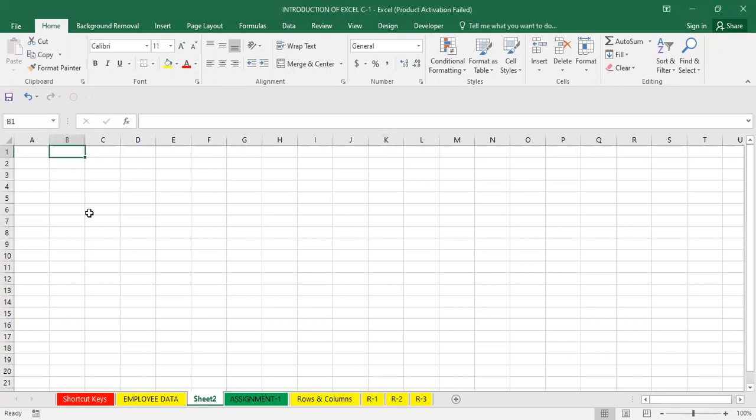Yeah, fine. So first of all, we will start with doing data entries in this table. So just type here employee code. Employee code, full spelling. Code, C-O-D-E. After that, you will press the tab button. The tab button automatically shifts your cell to the next cell. Here you will type the name of the employee.